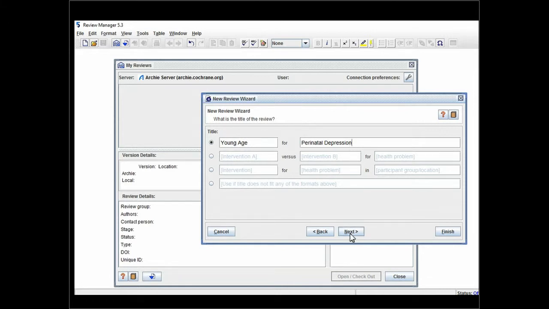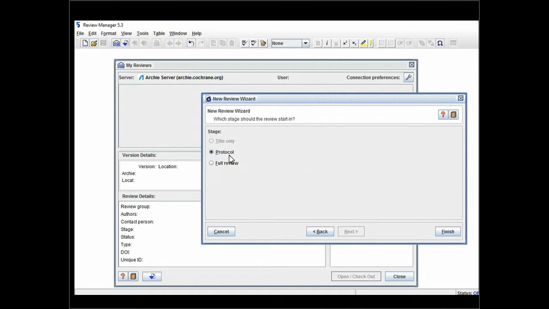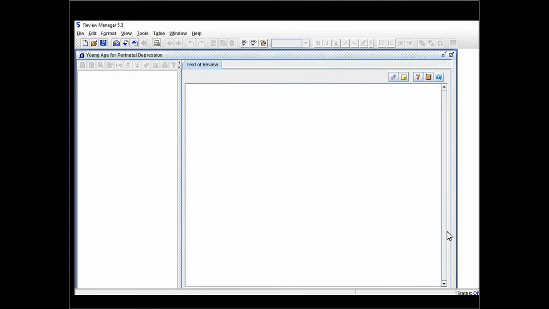So if you click on Next here, make sure that you indicate in the next phase that you want the review to start in as a full review. And it's not that you're going to be entering all the information, but in order to get the data entry process that you need for forest plots, you have to indicate it as a full review. Otherwise, it won't give you that option. And then click on Finish.